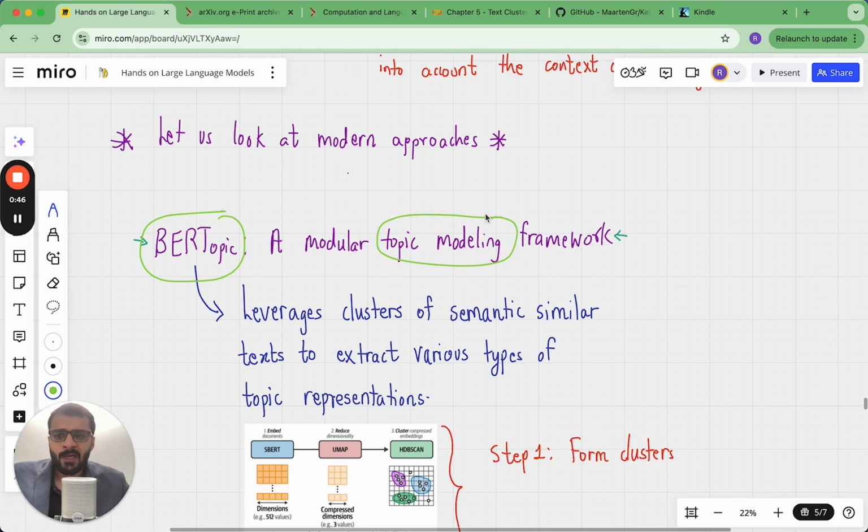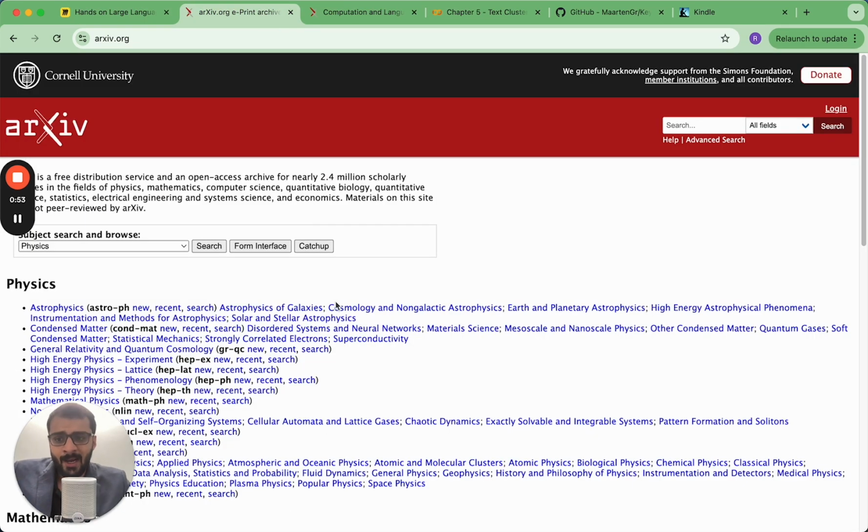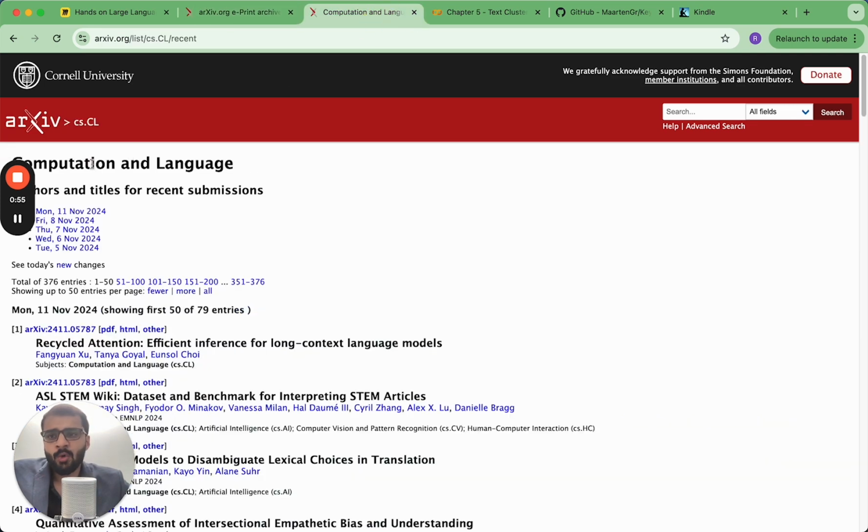So we have embarked upon this task of looking at research papers or preprints which have been published on ArXiv, especially in the domain of computation and language. We have looked at a data set which has 45,000 abstracts, and our goal is to cluster these abstracts based on common topics.